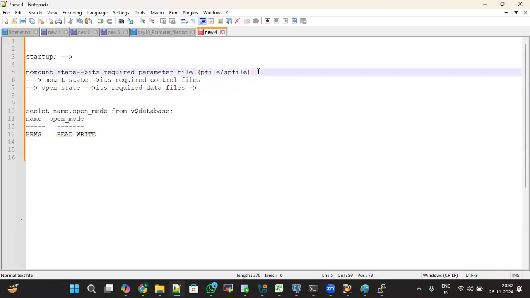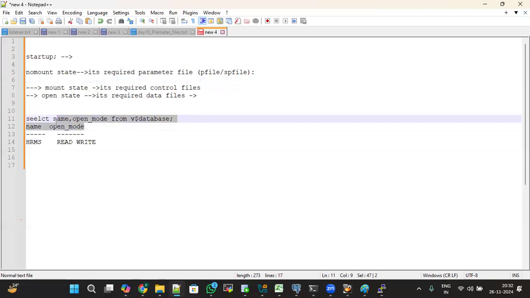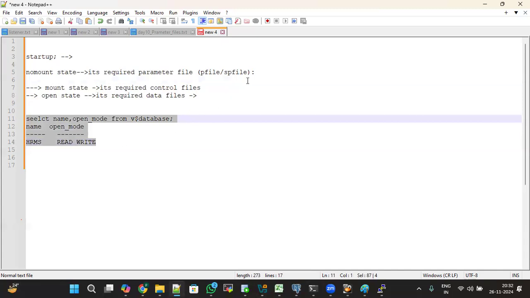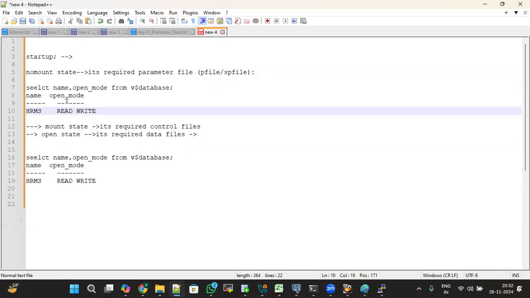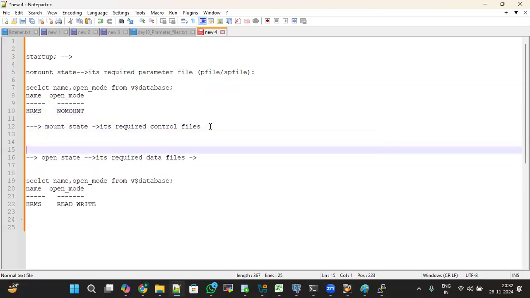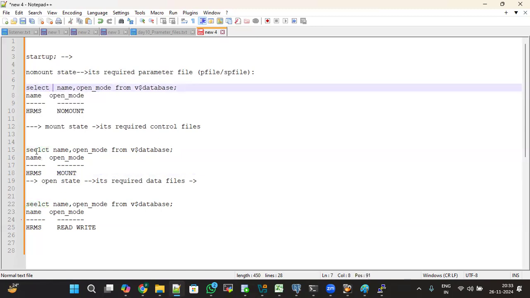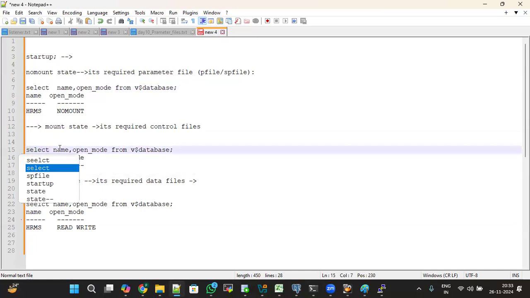If you run this query after no mount, it shows no mount state only. After mount state, it shows mount state. So finally, the database should be in open read write mode only. Then only users can connect to the database. Clear? How will the database be started? How many modes will it open in? First, it will open to no mount state, then mount state, then open state.